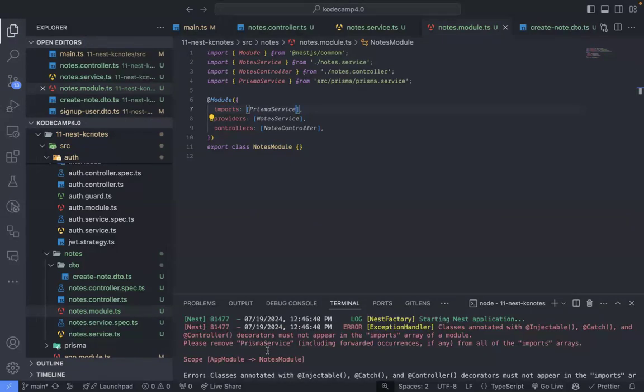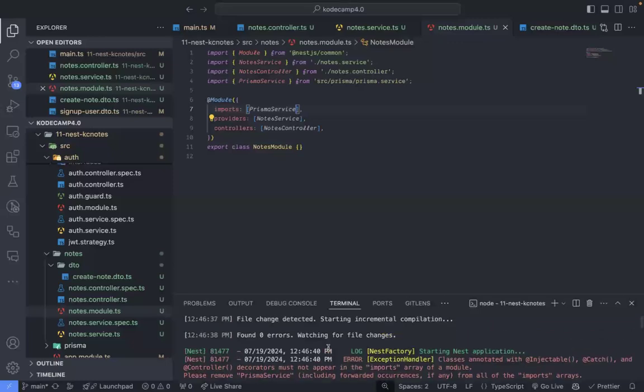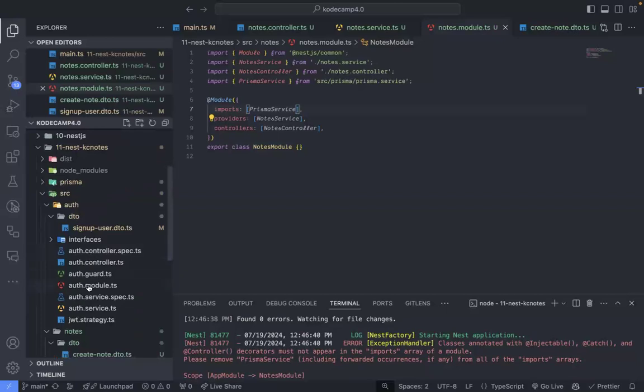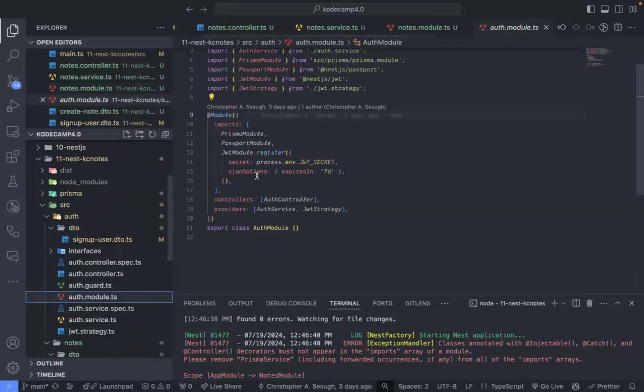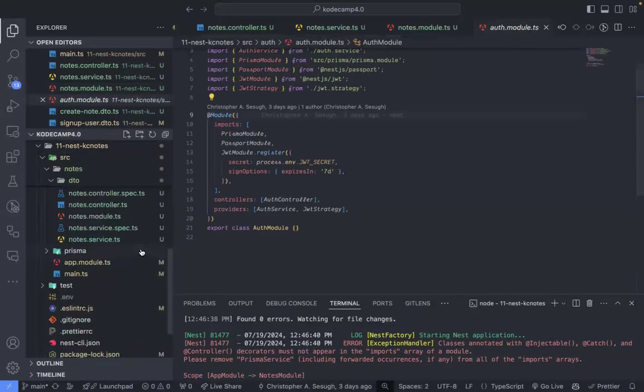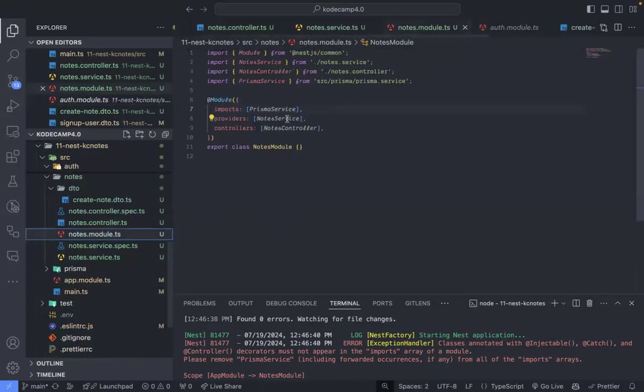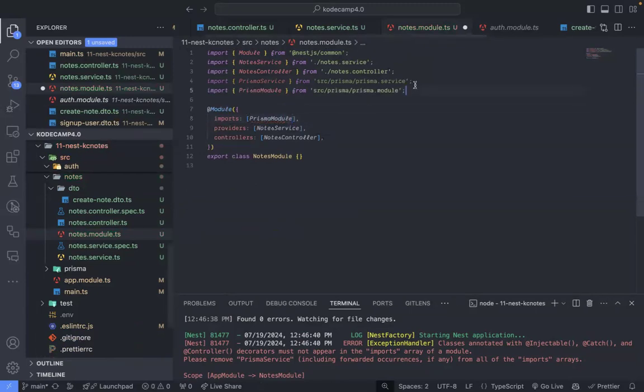Okay, so why are we getting this error? Let's check the auth module. So we imported the Prisma module, not the service. It's a module. We import the module here, so we are able to use it in the Node module, Prisma module, like this. So let's do away with the service.